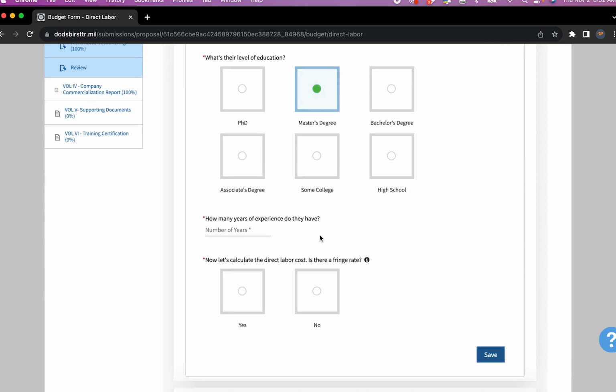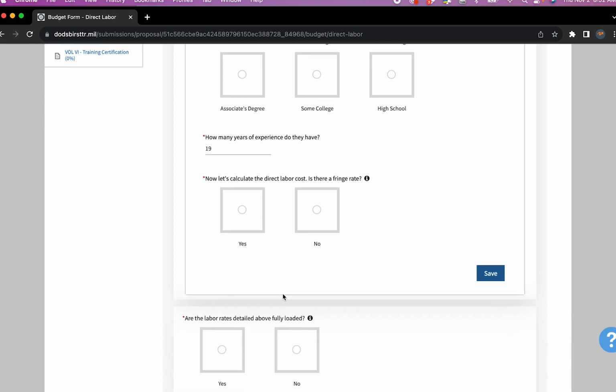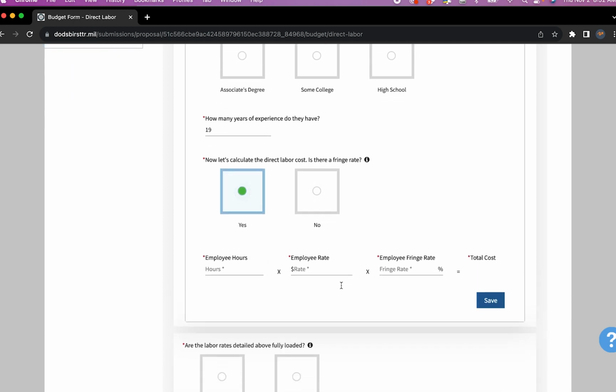What's my level of education? I've got a master's. How many years of experience do I have? I've got about 19 years of experience. Calculate the regulated. Is there a fringe rate? Yes, there is. All right.